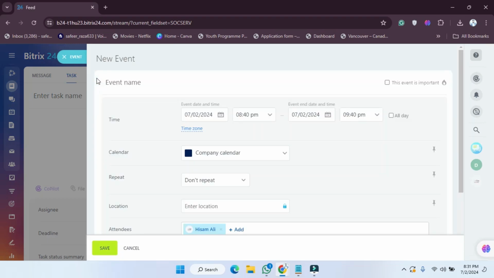After clicking on the event option, now we need to provide the event name. For example, I'm going to write the event name here, like the exhibition. So let's write the exhibition here. And as you can see here, we have to provide the event date and time, and the event end date and time. As you can see, all day.